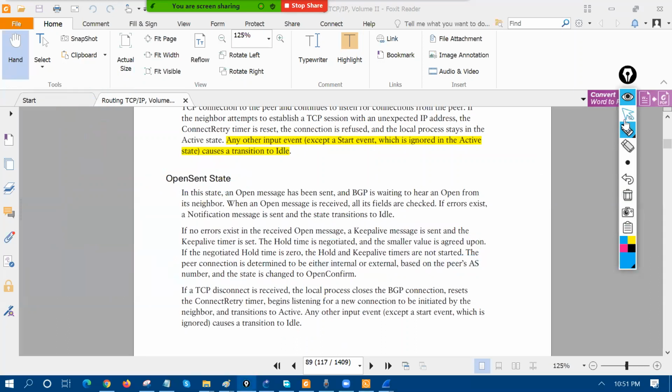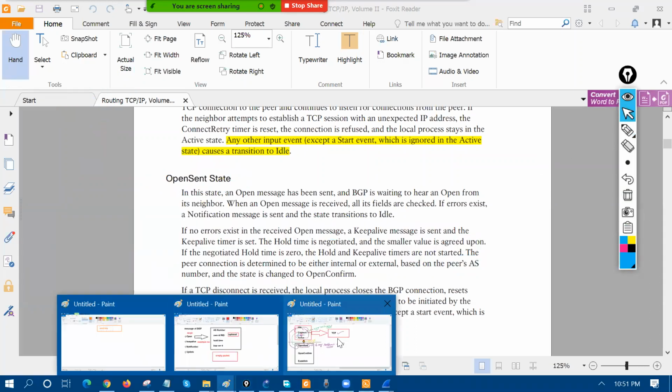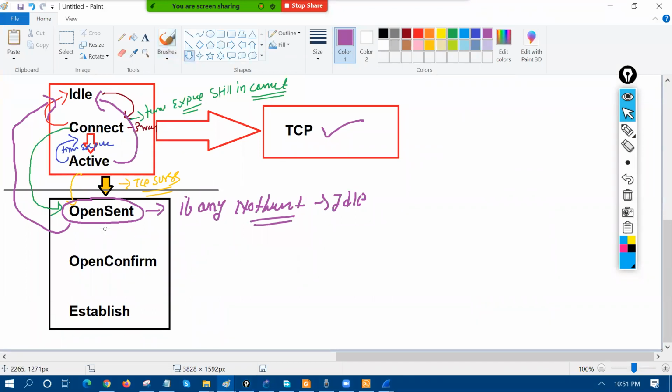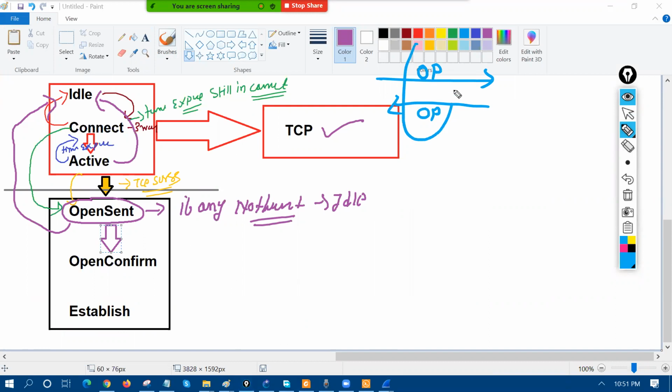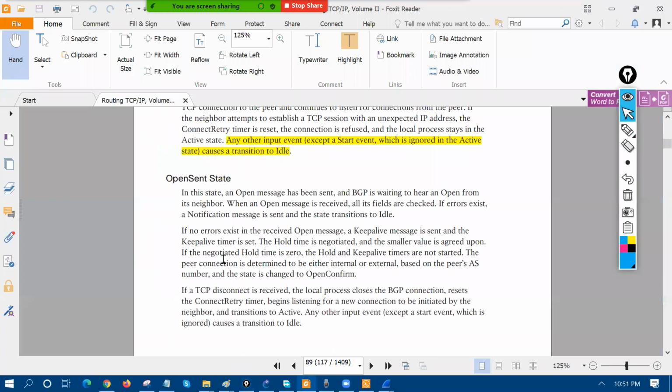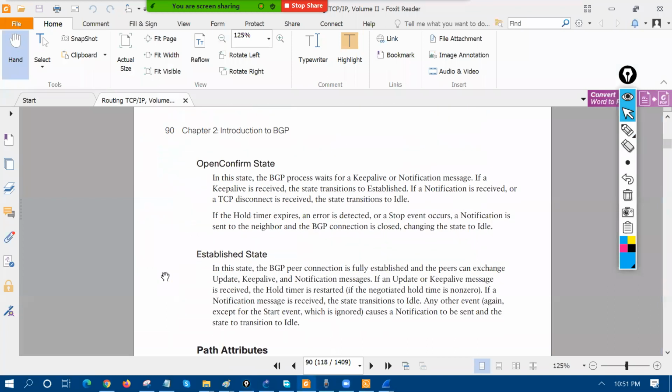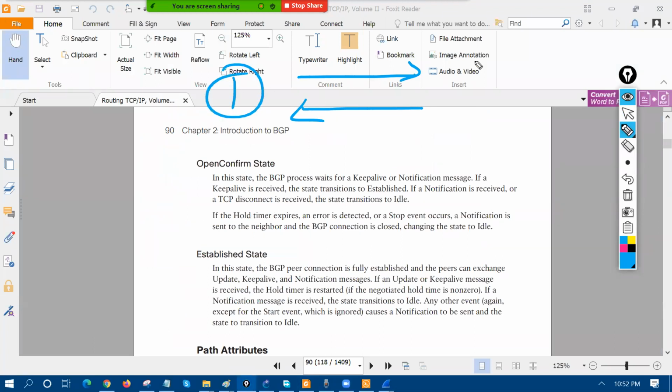So from Open Sent, what happened? A router can move to Open Confirm. It means the router has sent the open message and my neighbor also sent me the open message. Because I'm sending you and you are acknowledging this open message, Open Confirm is happening. In this state, the BGP process waits for the keepalive. If both routers, router 1 and router 2, exchange the open message, they will move to the Open Confirm state.